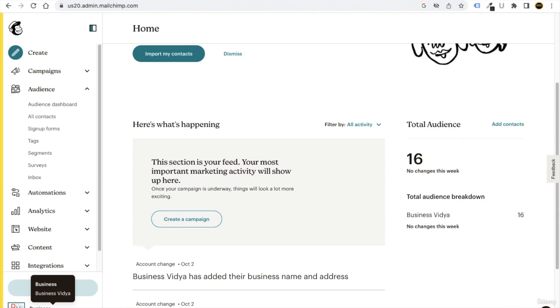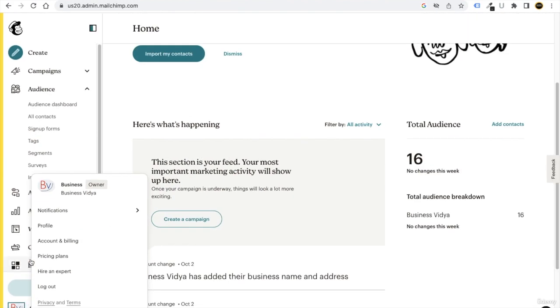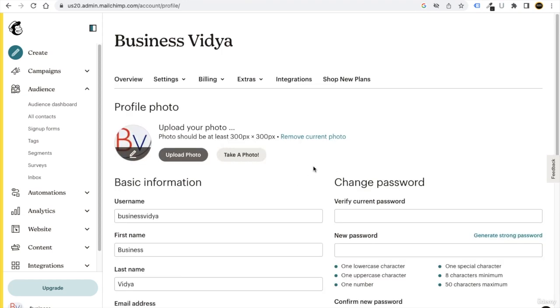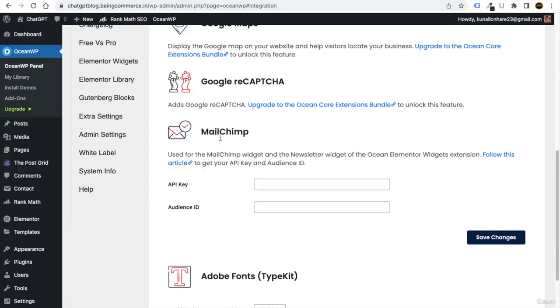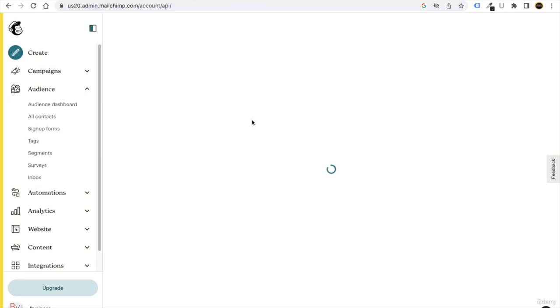You can just click on this profile photo, and from here you will see the option of profile. Click on this profile and then you will see the option of extras. Let me just see here. You will see the extras. You will see this API key option, because here you can see it is asking for the API key. So under the extras we are going to get this API key.